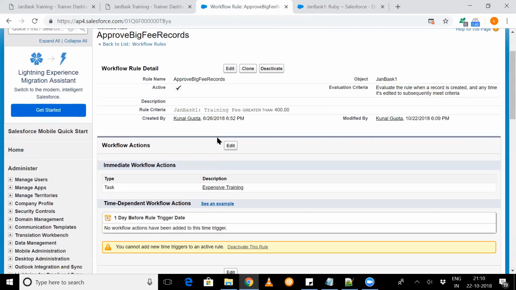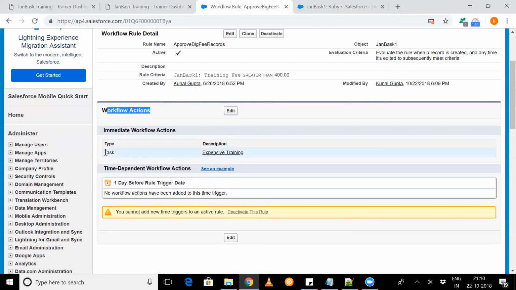There are a couple of parts to a workflow. First one is the rule name that says approve big fee records. What object is it related to? I am creating this workflow on the JanBask one object. Then I'm going to explain this in a couple of minutes. What is the rule criteria? The rule criteria that I have set is that whenever the training fee is greater than 400, execute these workflow actions. So what are the workflow actions that I want to execute? I want to create a task that says expensive training.